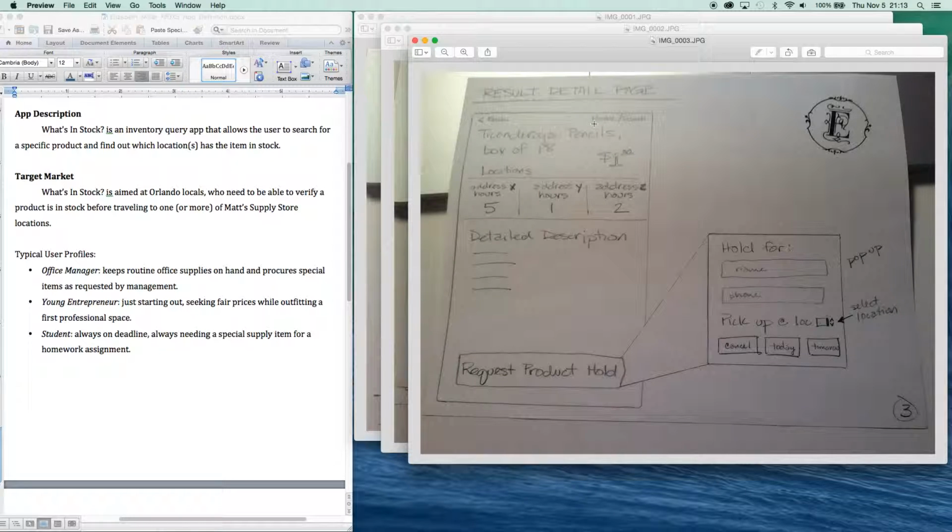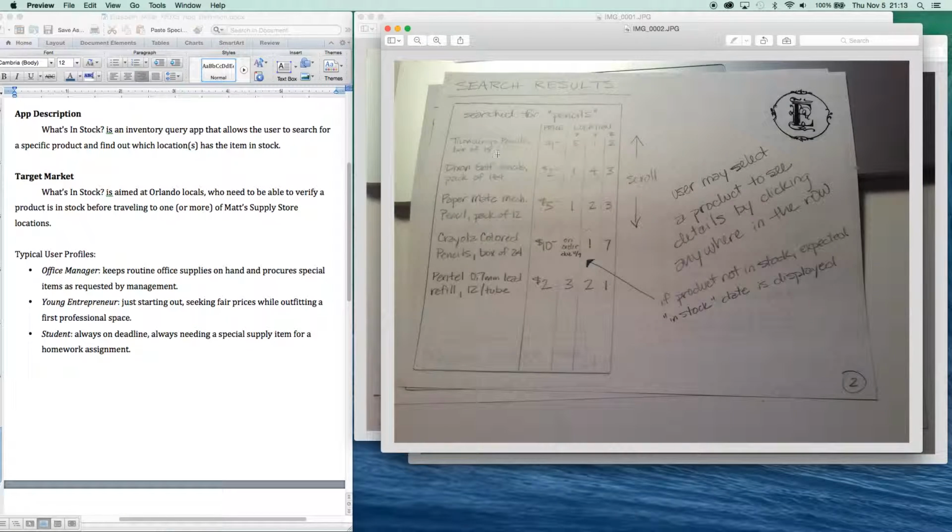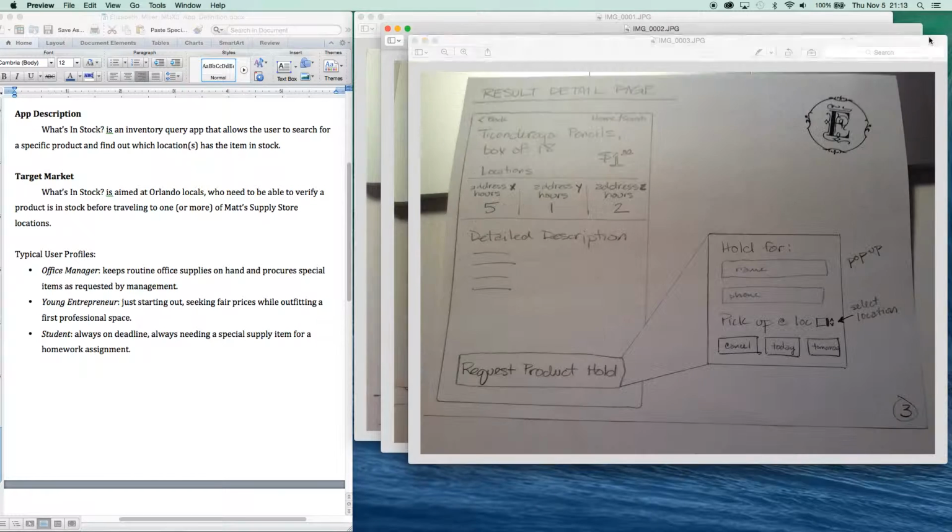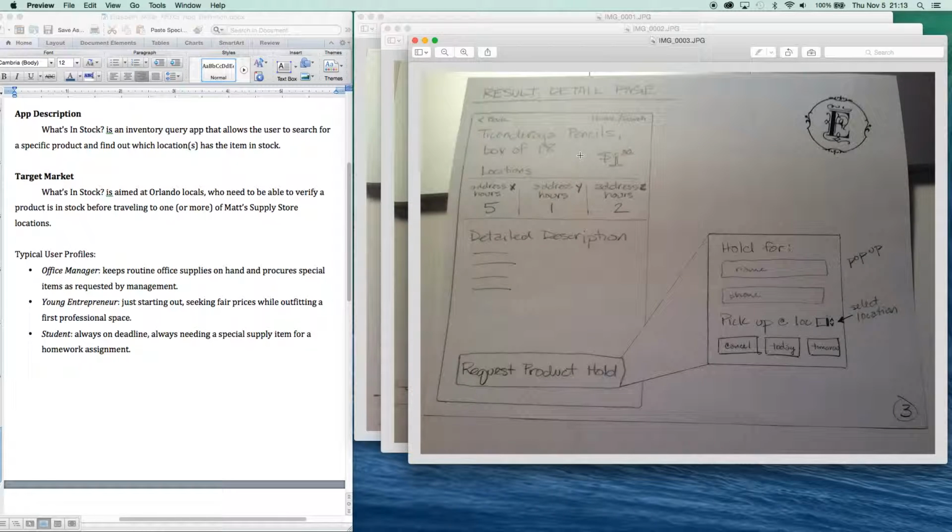Say they need to search for something else. They can either go back if it was on this previous page. Maybe they need to know about mechanical pencils or colored pencils as well. Or maybe they need something completely different like ink and toner.